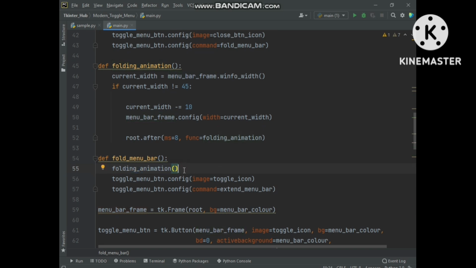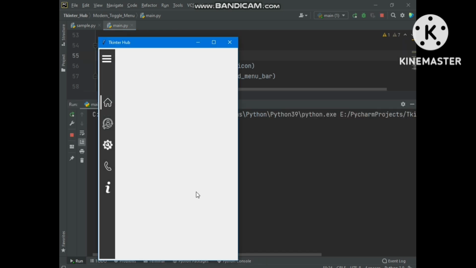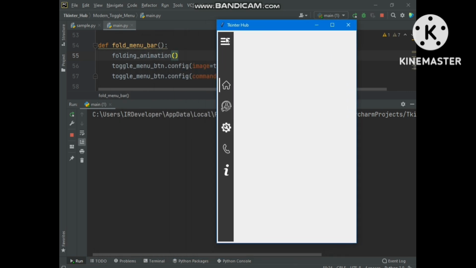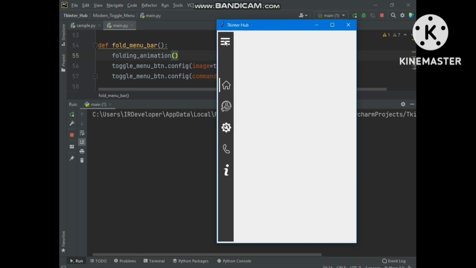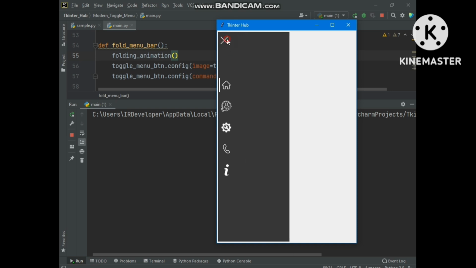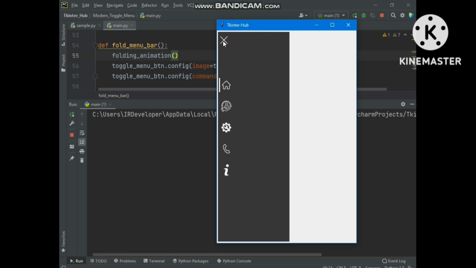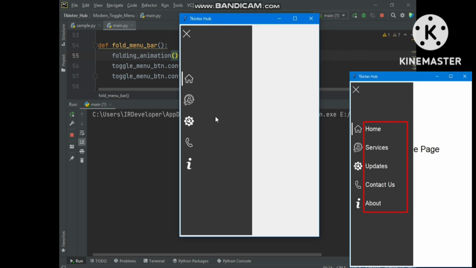Now let's test the function. Now let's see if I fold the menu bar frame. You can see, now we can extend and fold the menu bar frame animatedly. So we have created the functionalities which can extend and fold the menu bar frame animatedly. And now here we will create the labels, which will display the pages names, with their pages options.